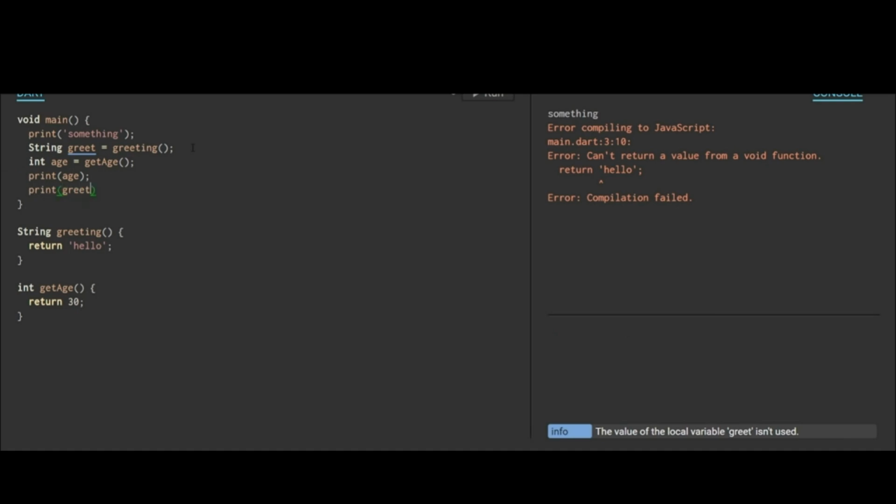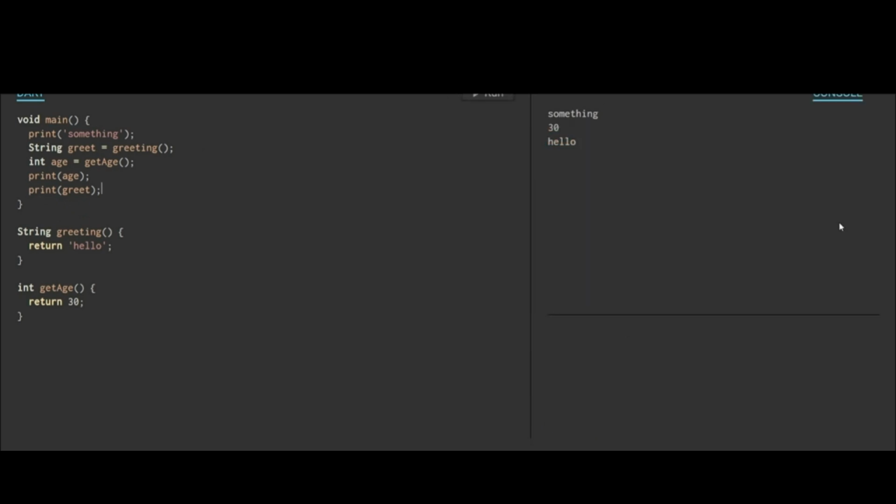greet. So let me save this. Hopefully we should see both of these things over here now. There we go. We get something first of all because we print it right here. Then we get 30, then hello. So this all works. And this is how we return different types inside functions. And remember, when we say void, it means we're not returning anything inside that function.